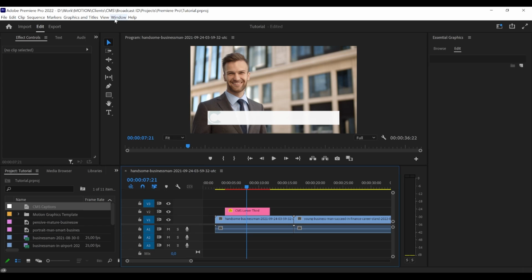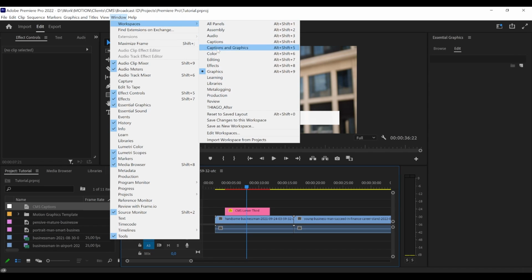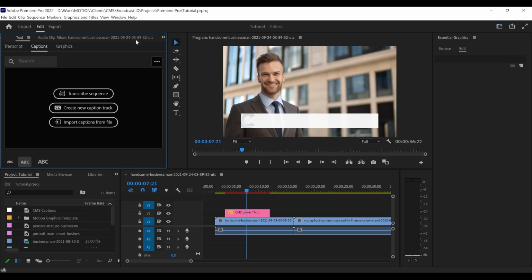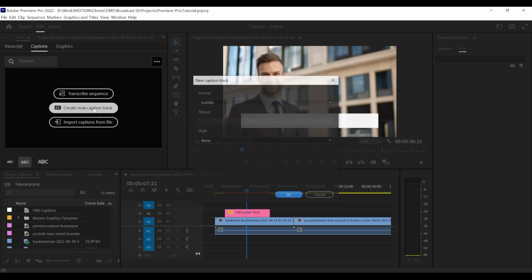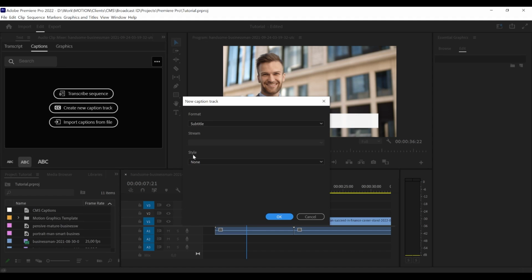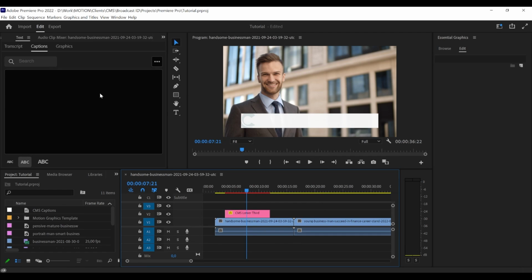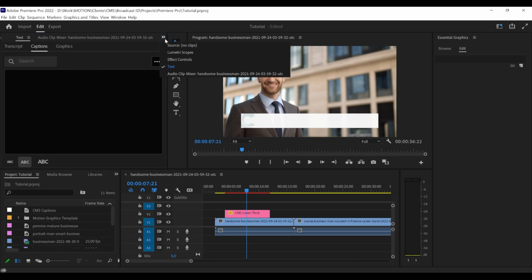First, to create a caption, let's go to Window, Workspaces, and let's go to the Captions workspace. It will open this window right over here, Captions. And if we create a new caption track right over here, we can choose Subtitle, and on Style, we have the CMS Captions. This is because we have imported this file into the project. So if we click on CMS Captions and press OK, it will apply this CMS Captions style to any caption we create.